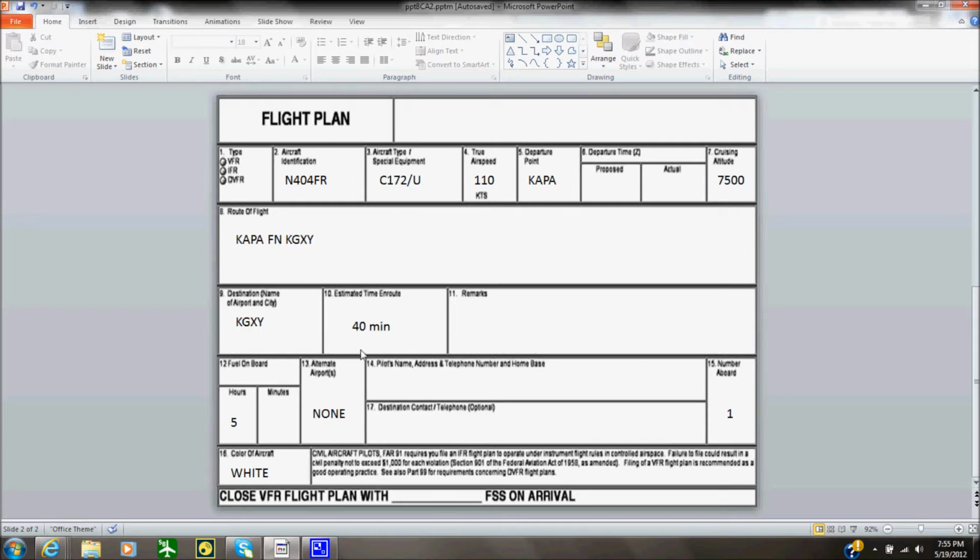In box 14 you put your pilot name, address, telephone number, and home base. I'm not going to do that just because I don't want to give everyone where I live and my phone number. Number aboard, we have 1, and the color of the aircraft is white, and then close VFR flight plan with flight service upon arrival.